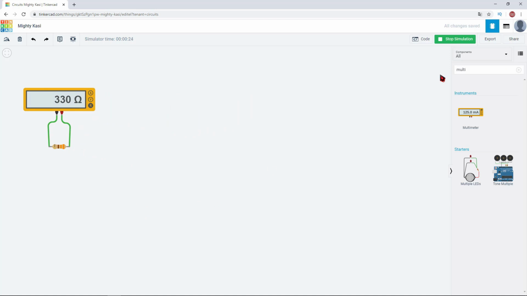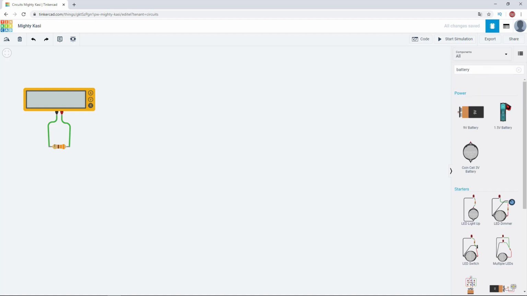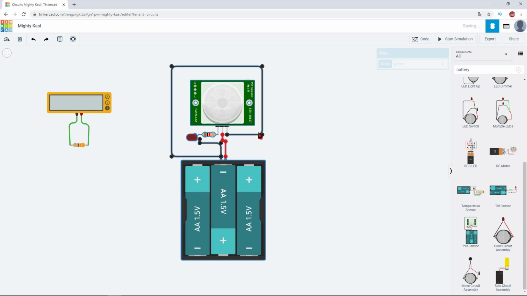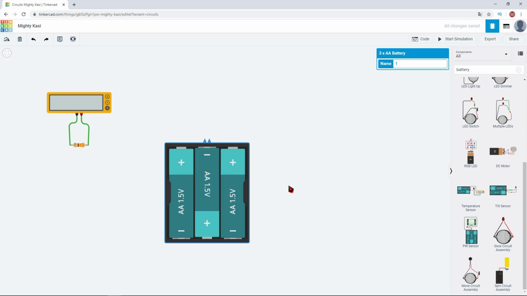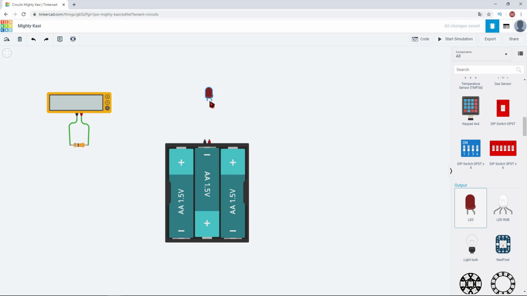A battery connection is needed first. Type battery in this section. Add the battery here. Various electronic devices are connected to this battery. Delete these. We added the battery that provides 4.5 volt power. Then we need one LED. LED stands for light emitting diode.